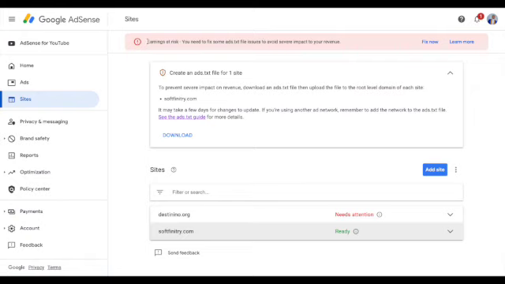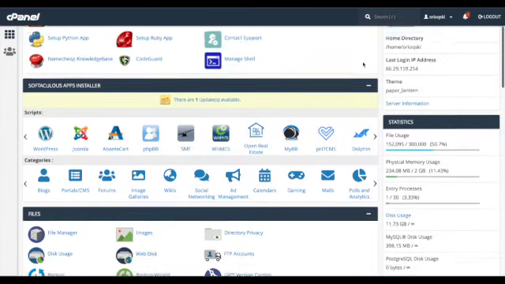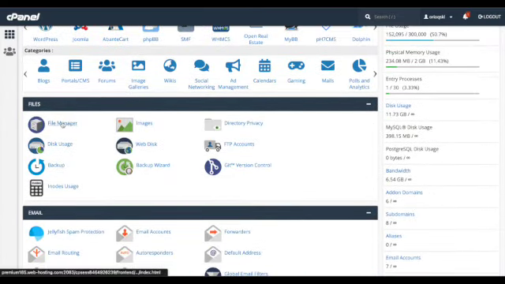As you can see here, Google is telling me that my earnings are at risk and I need to fix some Ads.txt file issues to avoid severe impact on my revenue. So to do that, all you have to do is log into your website cPanel and then go to the file manager like this.